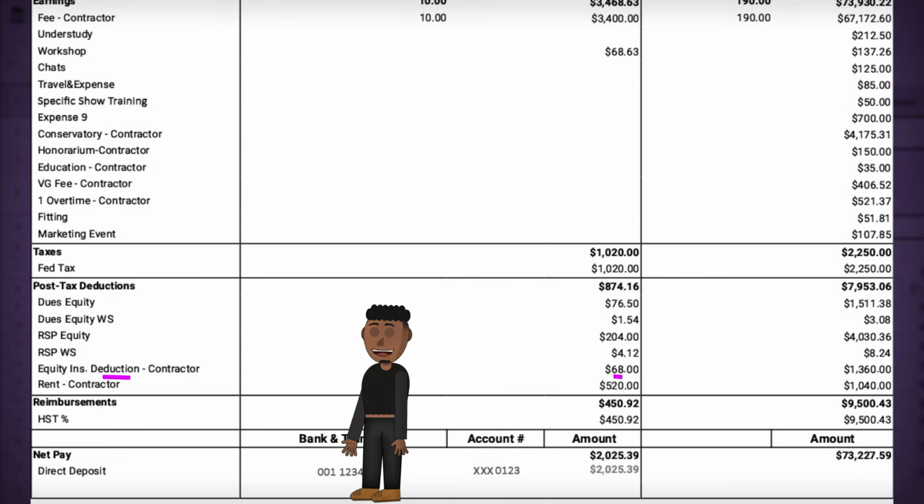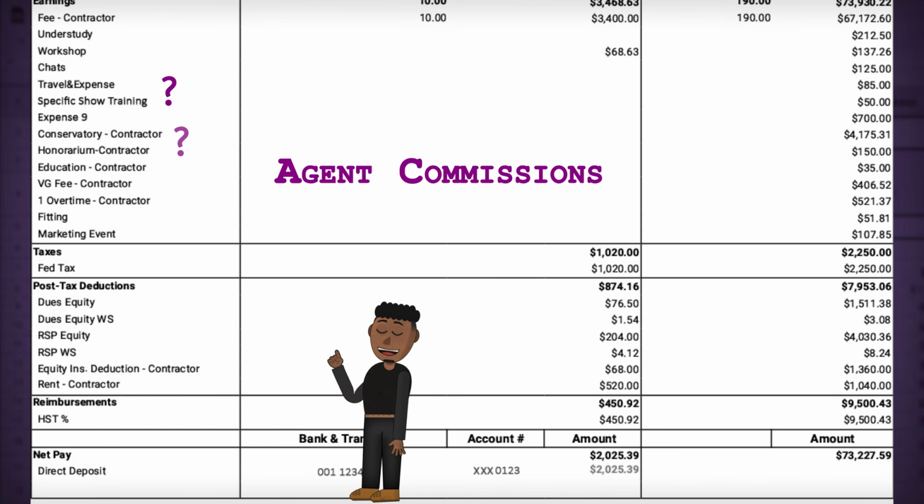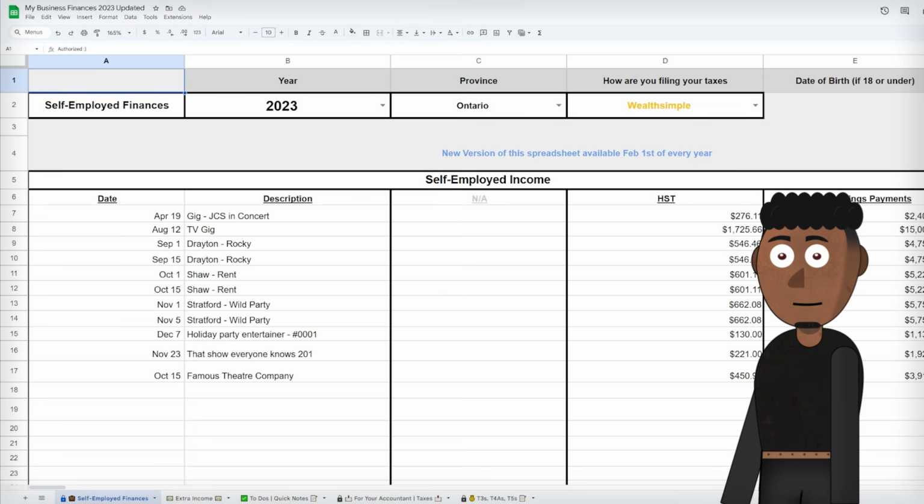If you see a deduction that you're unfamiliar with, don't be afraid to call the admin for your payroll and ask questions so you know if this is something that you can write off. Also, if you don't set up automatic payments of commissions to your agent with payroll, you'll have to send that commission payment to your agent yourself and add it in separately to your spreadsheet.